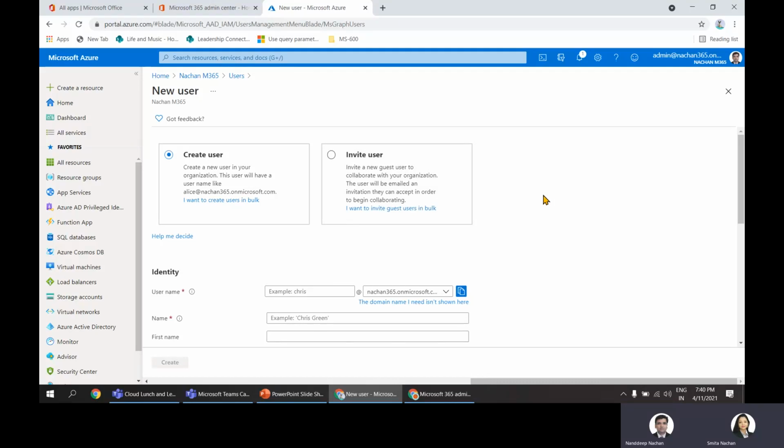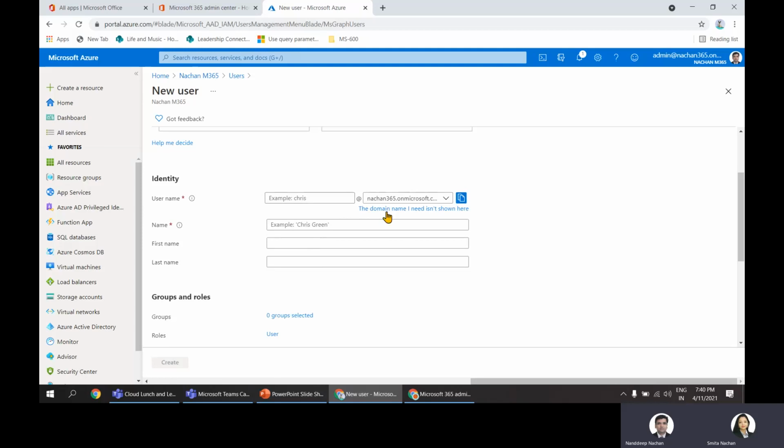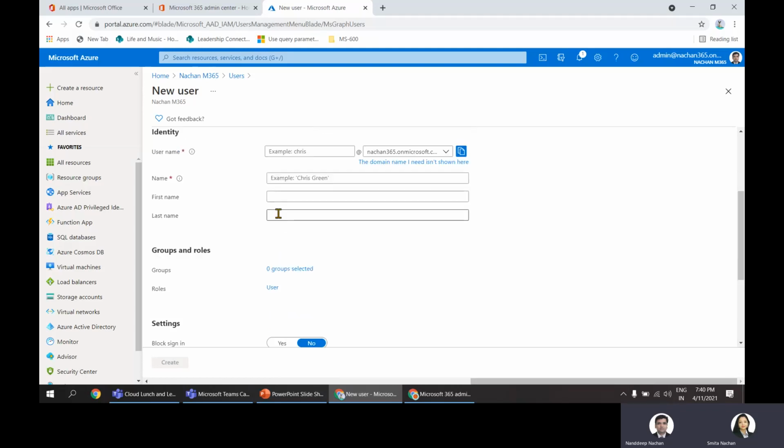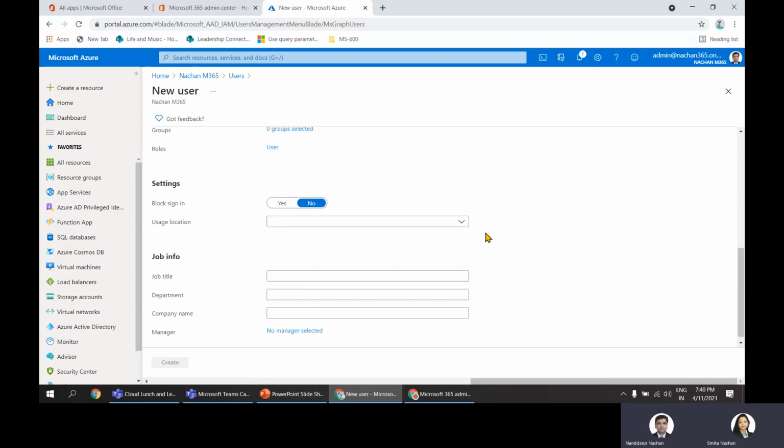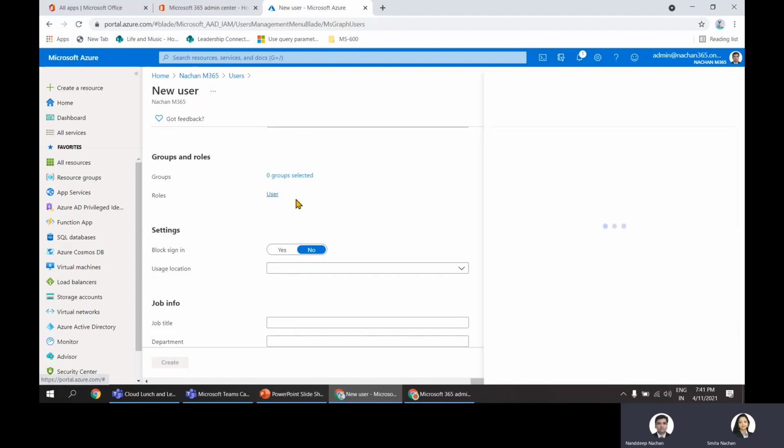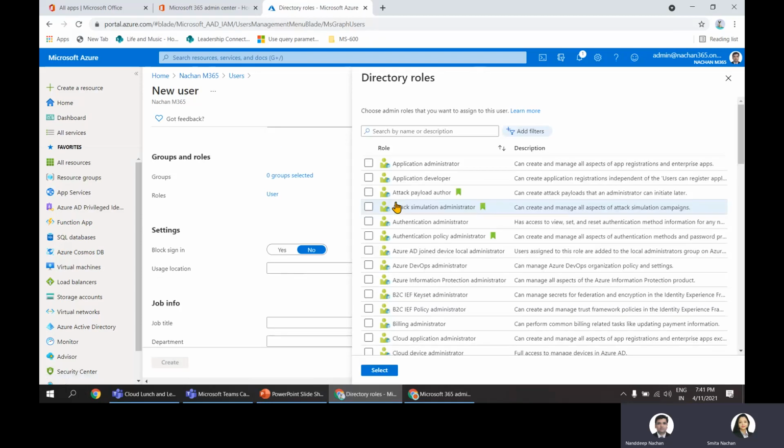Once we click on New user, you have to specify the username and domain. If you have multiple domains, choose that domain. Then you have to provide a first name and last name, and here we have groups and roles, wherein we can select the groups that the member should be part of and what role that particular user should have. We have many roles here. And the next thing is the settings.